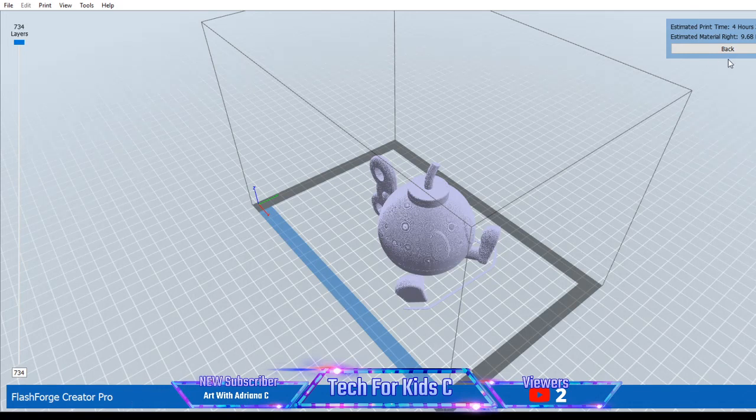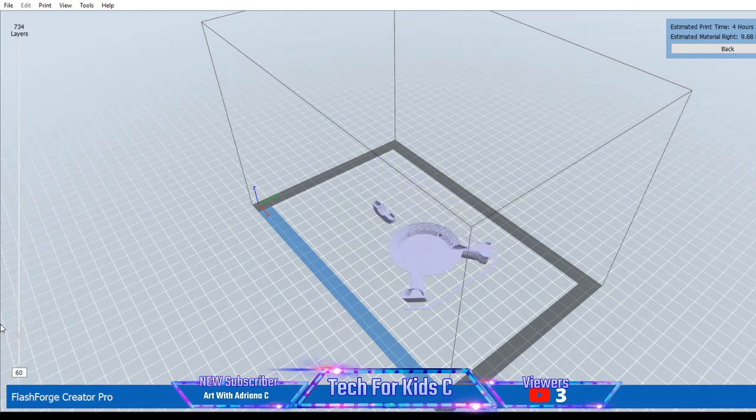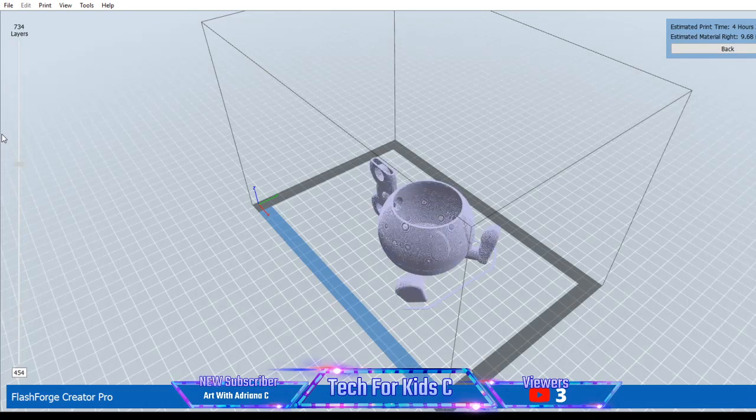Alright, it looks like the model just finished slicing. Estimated print time is 4 hours and 39 minutes, so that isn't too terribly bad. Estimated material is 9.68 meters, so that's pretty good. Then you just have back, but over here you have your layers. If I drag down, you can see how the model gets built up, which I think is really cool.